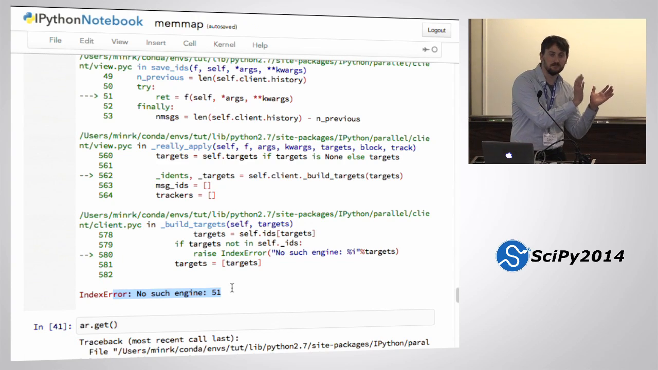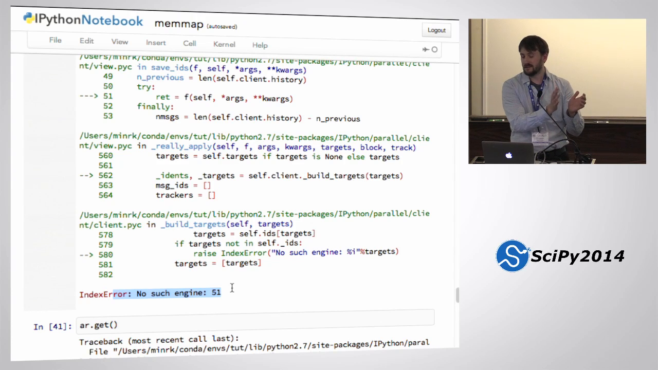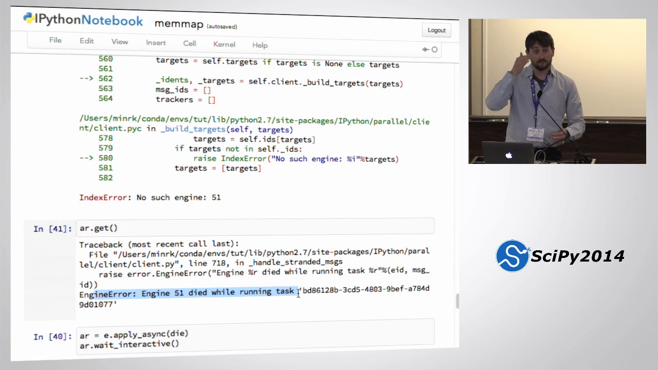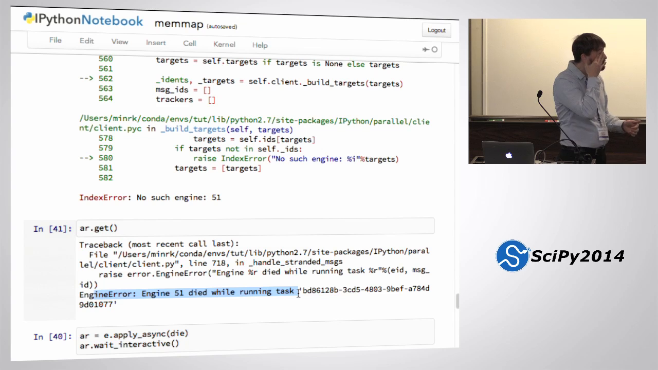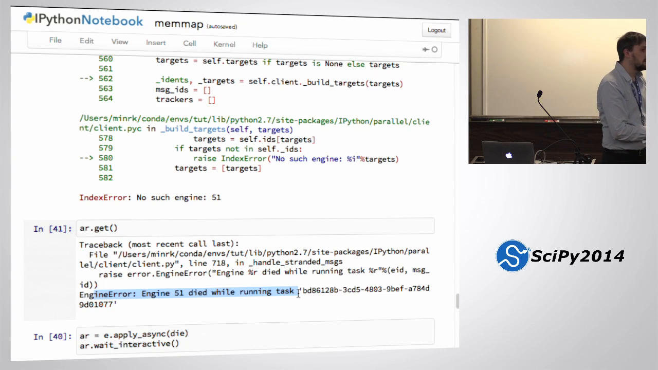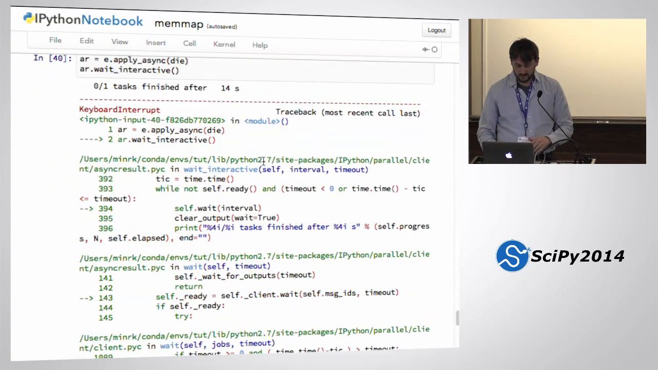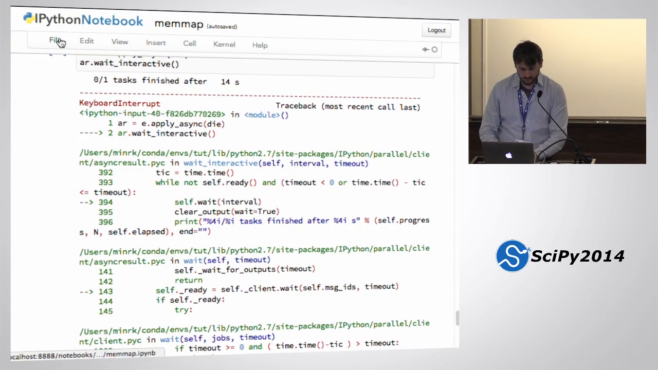And theoretically, anything that I had submitted between the engine dying and the cluster being confident that it died, all of those async results would fail with engine died. The same thing here. All my engines are with MPI. We've got 5 minutes left. Let's try.